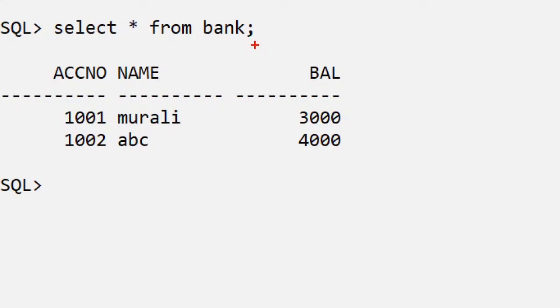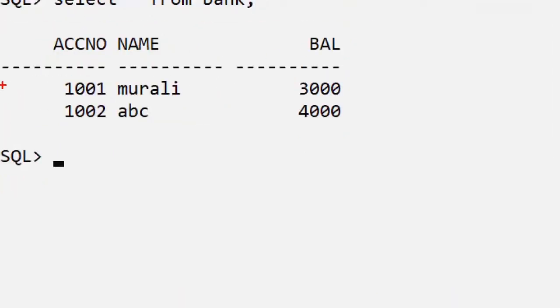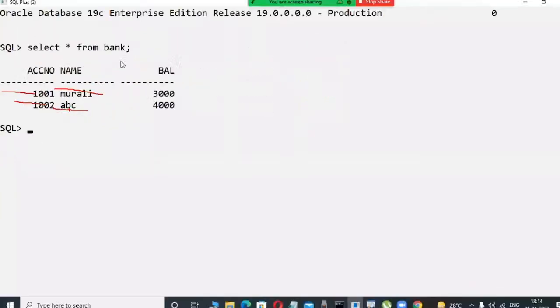Suppose this is a bank, for example, SBI bank. This is the data in this bank. Observe here, these are columns: account number, name, and balance. These are called columns. Here, 1001 and so on, these are called rows or data.